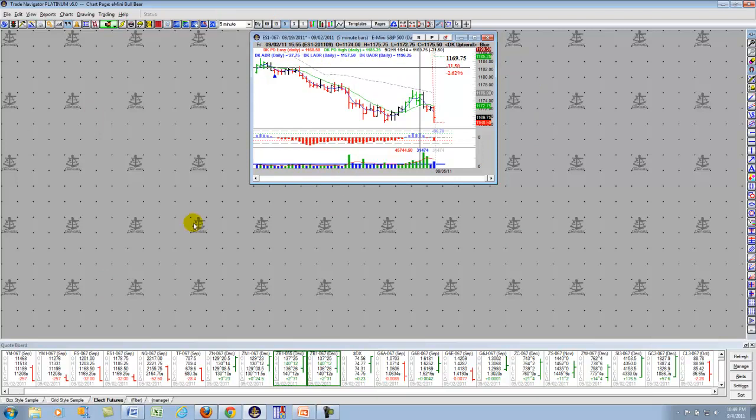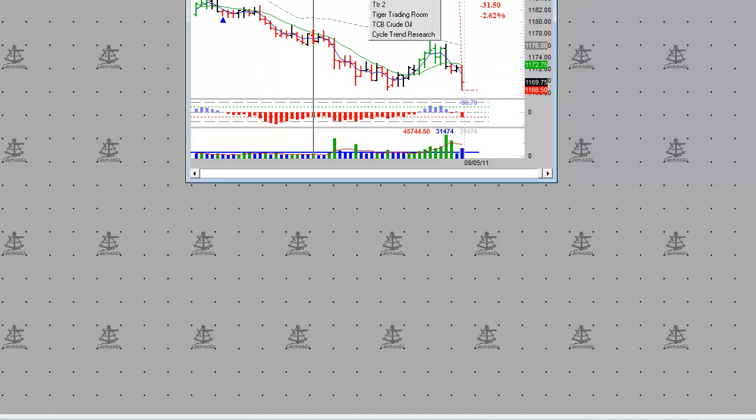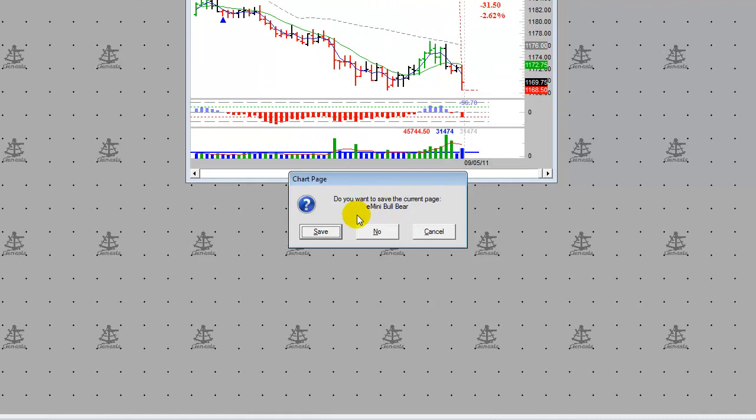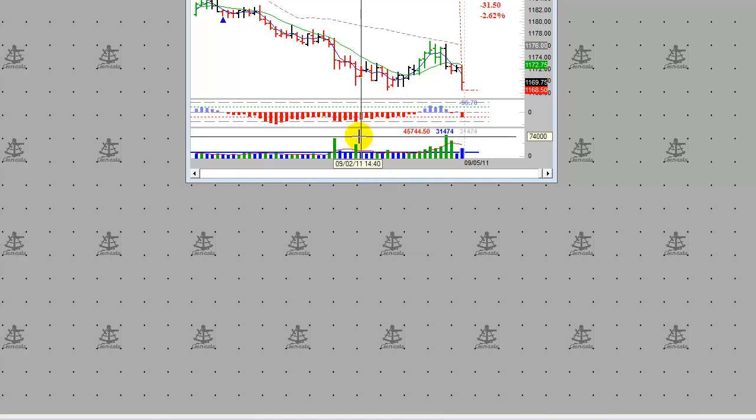Now we have just one chart available. While we're here, what we want to do is save the chart page and create a new chart page. Do you wish to save the current page eMini Bull Bear? Not at present. Let me back up here. It's been a while since I've done this, but if you're watching this, I've already edited and cut that part of the video out.